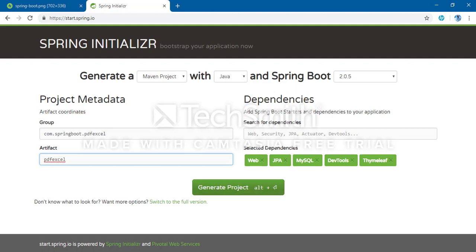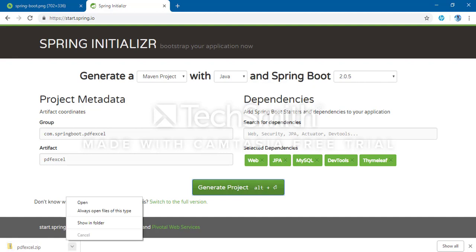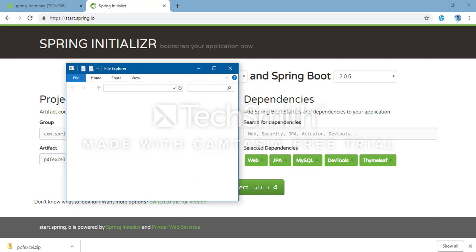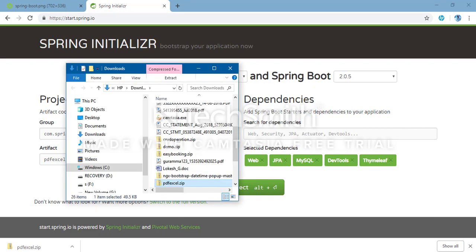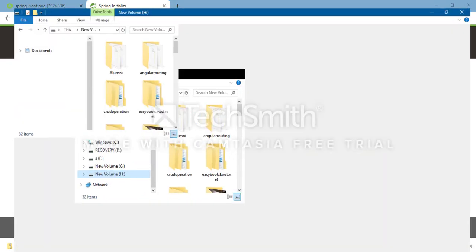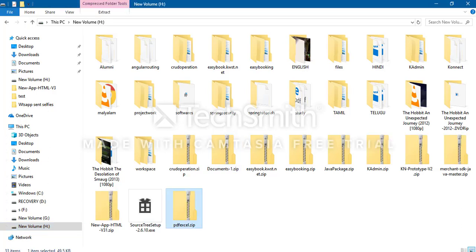Next you click on generate project. It will generate project and download as a zip file. The zip file is downloaded. Go to that folder. Copy and paste somewhere in your local system and extract.